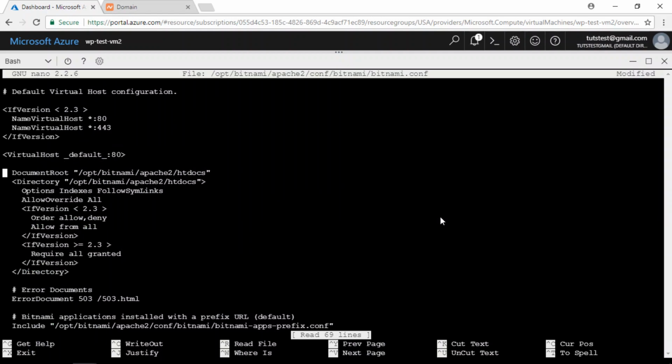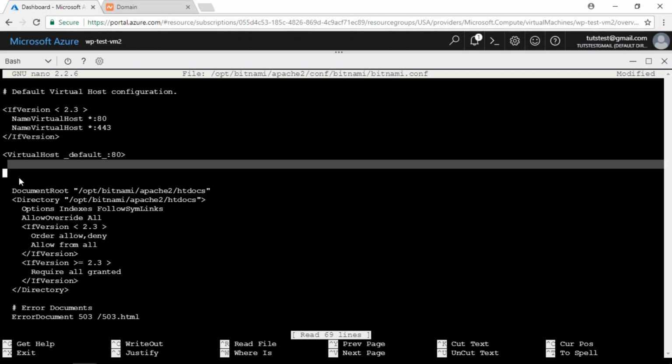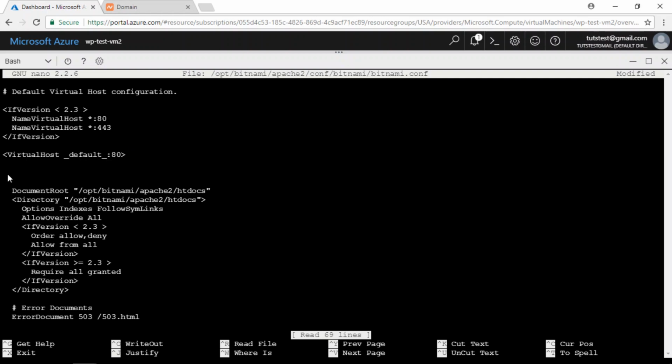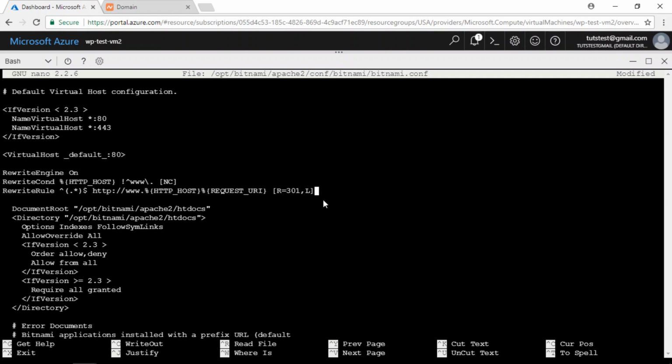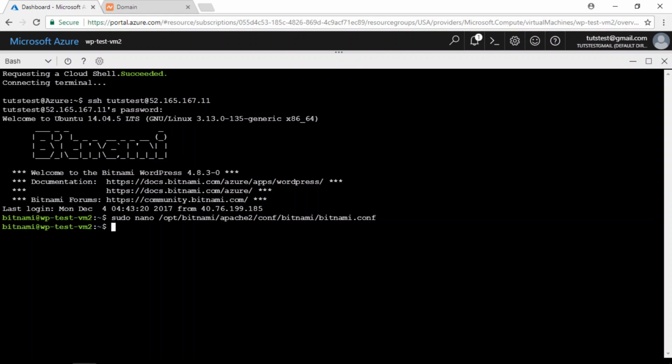And I'm going to go down a little bit here under virtual host 80. And what I'm going to do is paste 3 lines of code. And what these lines of code are going to do is tell my server to only serve our website with the www prefix. So I'm going to paste that, and then I'm going to do Control X and then Y and enter. So that saved the file and my new settings.